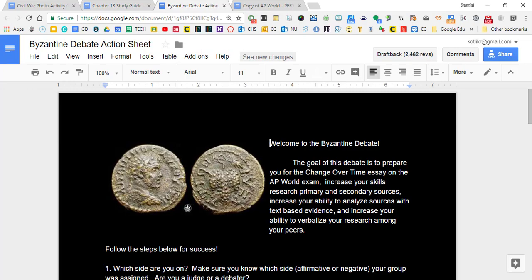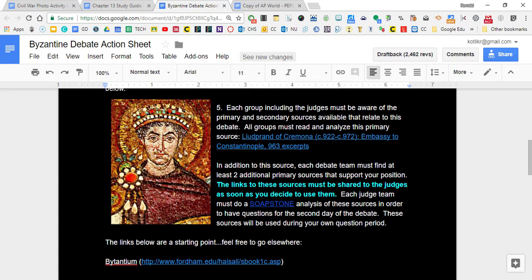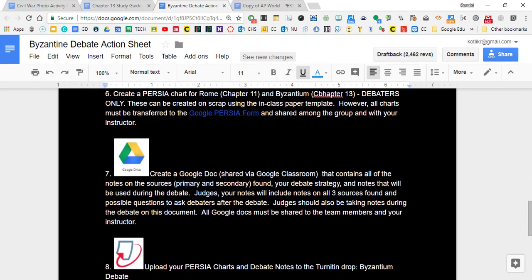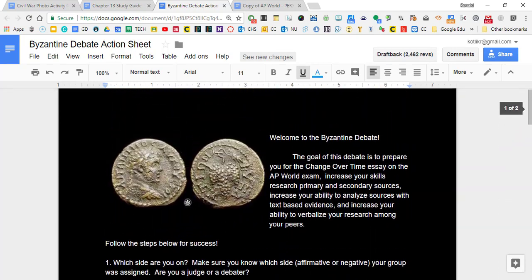This was a more complex Google document to introduce a debate topic. And this had links to a guide, links to rubrics for them to actually look at for a debate, and links to different sources to access for the debate. All the directions of how they would prepare for the debate are all here on the Google document.